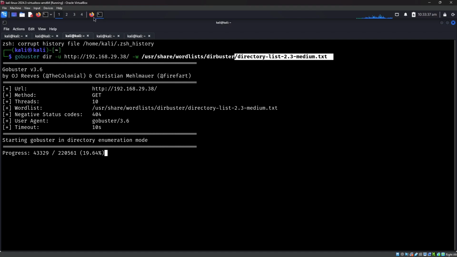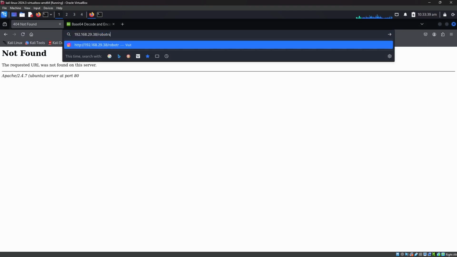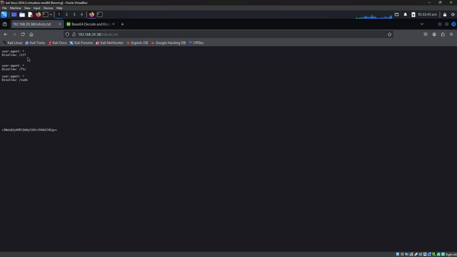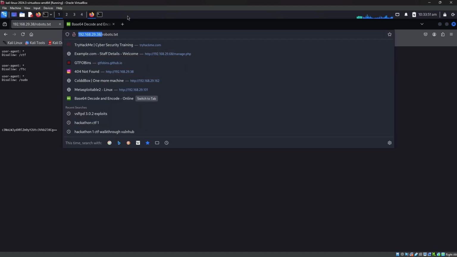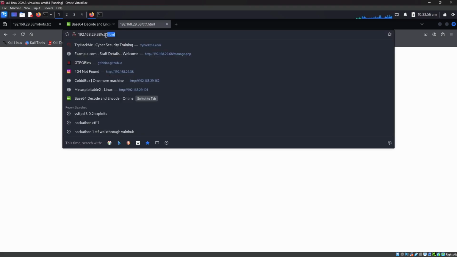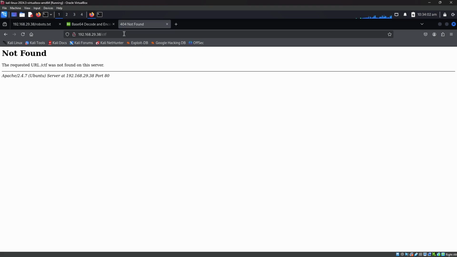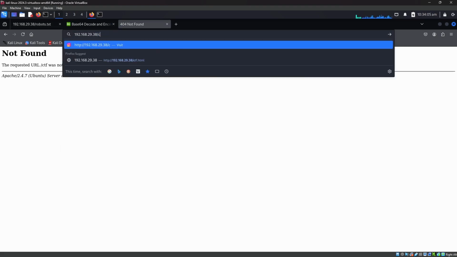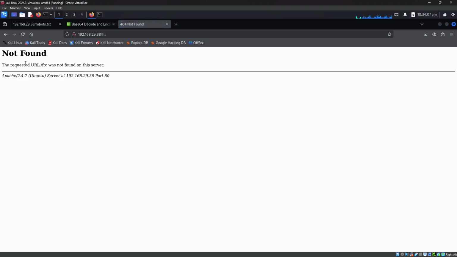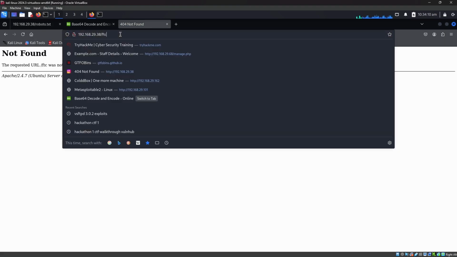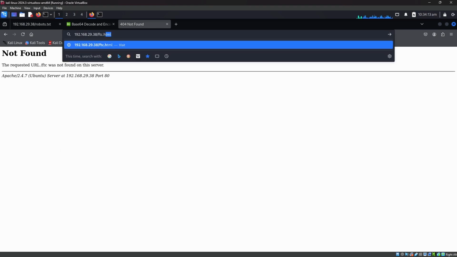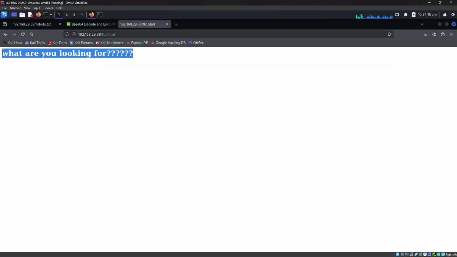So let us scan. From the robots.txt, we have some disallow entries: CTF, FTC and sudo. Let me try CTF. When you enter ctf.html, this is what we get. But when you remove the .html from CTF, it shows not found. Similarly for FTC, when you enter FTC, it's showing not found, but when you put .html, you can see what you are looking for. So there is something, right?